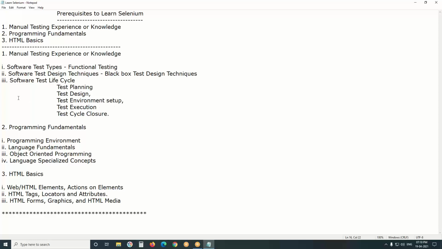From the testing fundamentals point of view, the software test life cycle or software test process is very important for Selenium. In this STLC also, we have 5 to 6 phases. The test design phase is very important. Next, I already told you, for functional automated testing, programming knowledge is required.